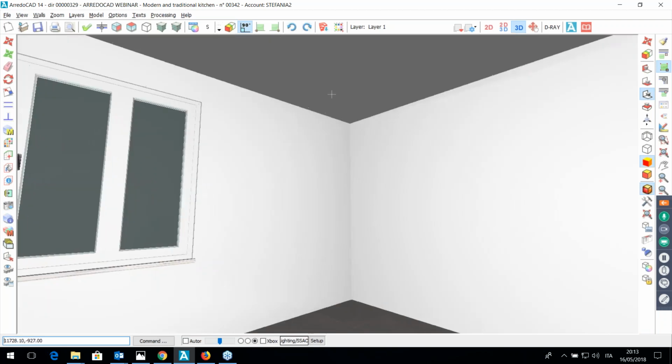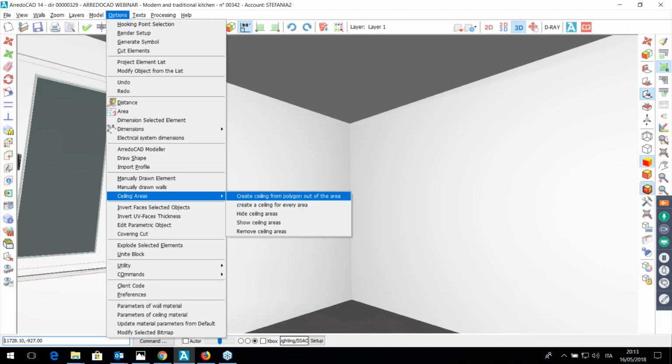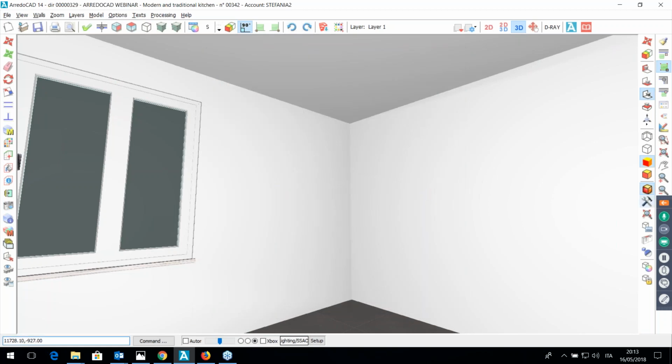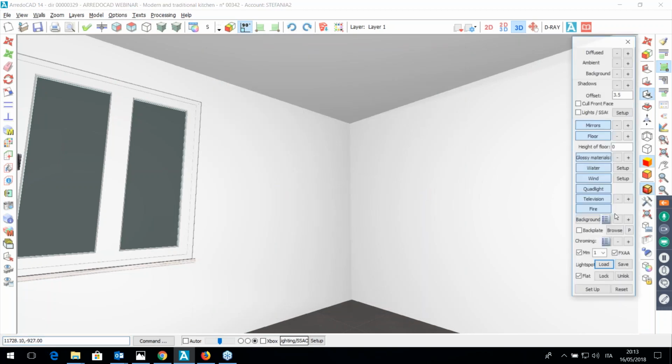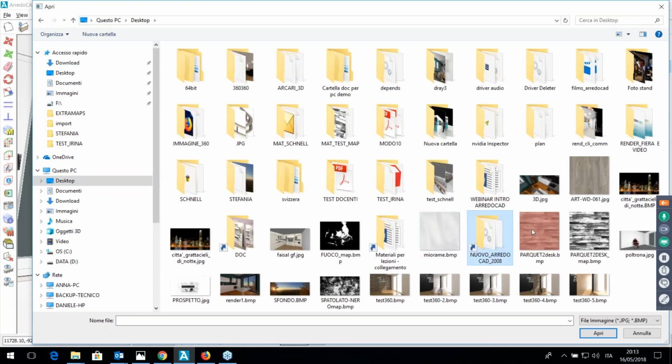Okay, let's also insert the ceiling automatically. And a background. I can import backgrounds from my library. I can download background pictures from the web and so on. Let's insert something that we have here. This one, for example.